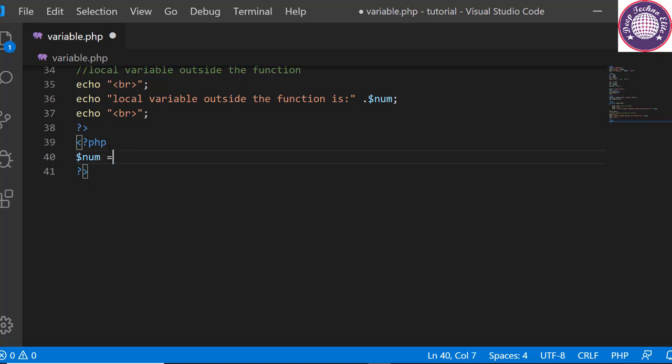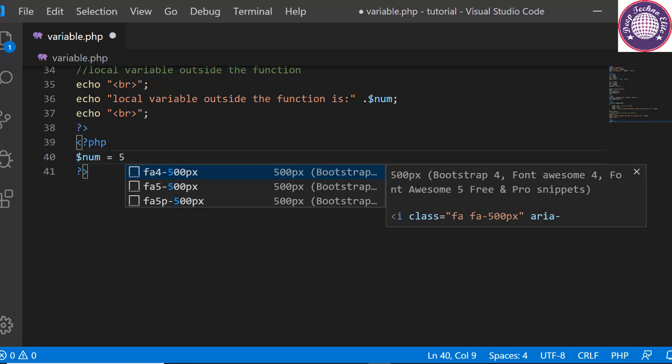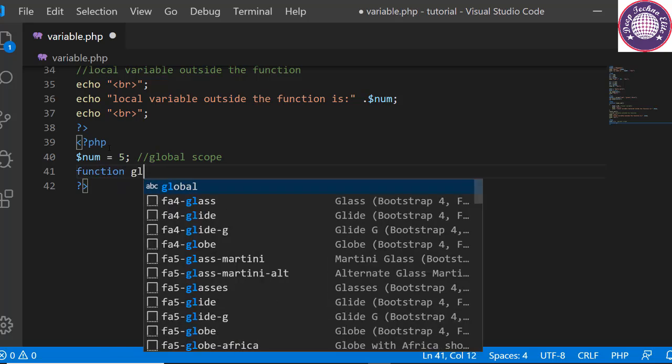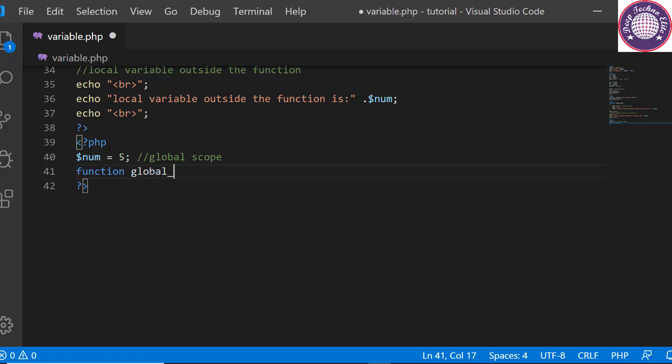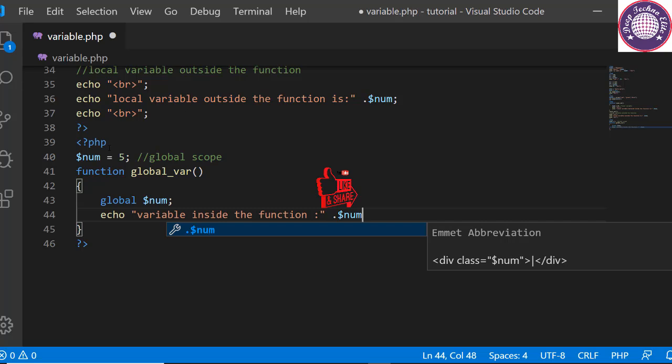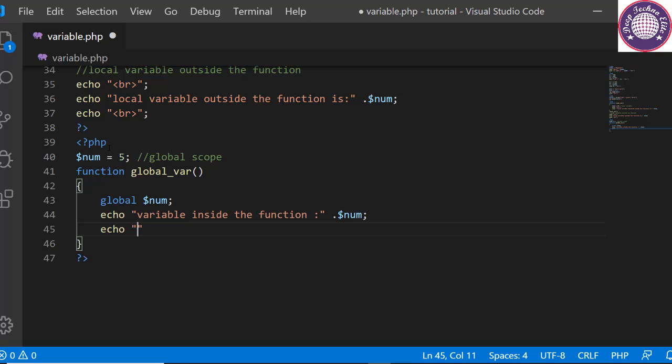$num equals to 5. Let's have a comment, global scope. function global_var, let's have an opening curly bracket and a keyword global $num semicolon, echo "variable inside the function" dot $num semicolon, echo break.